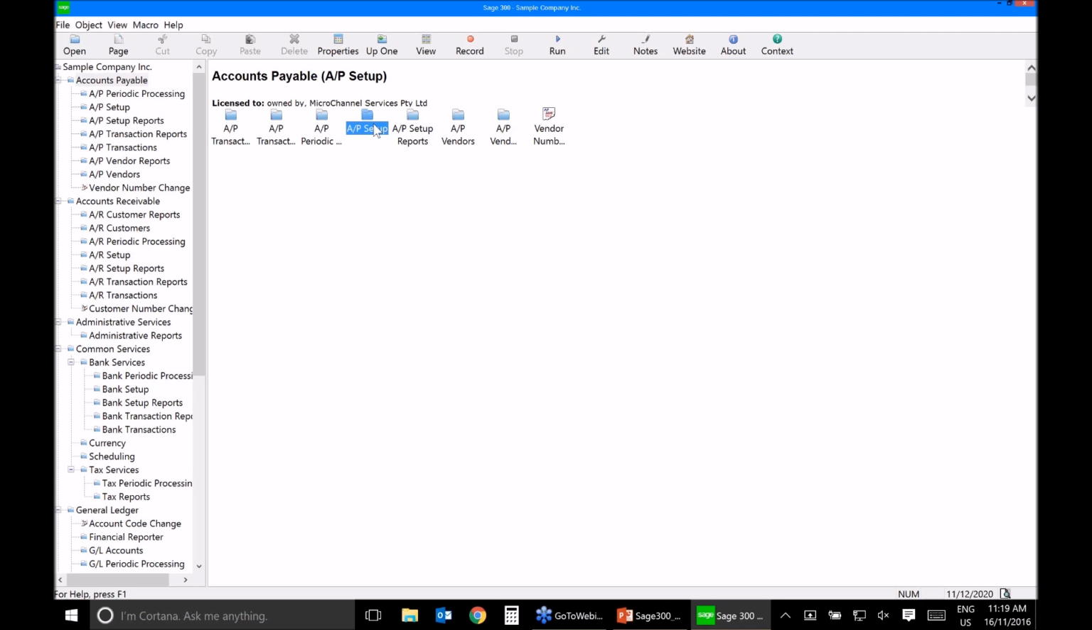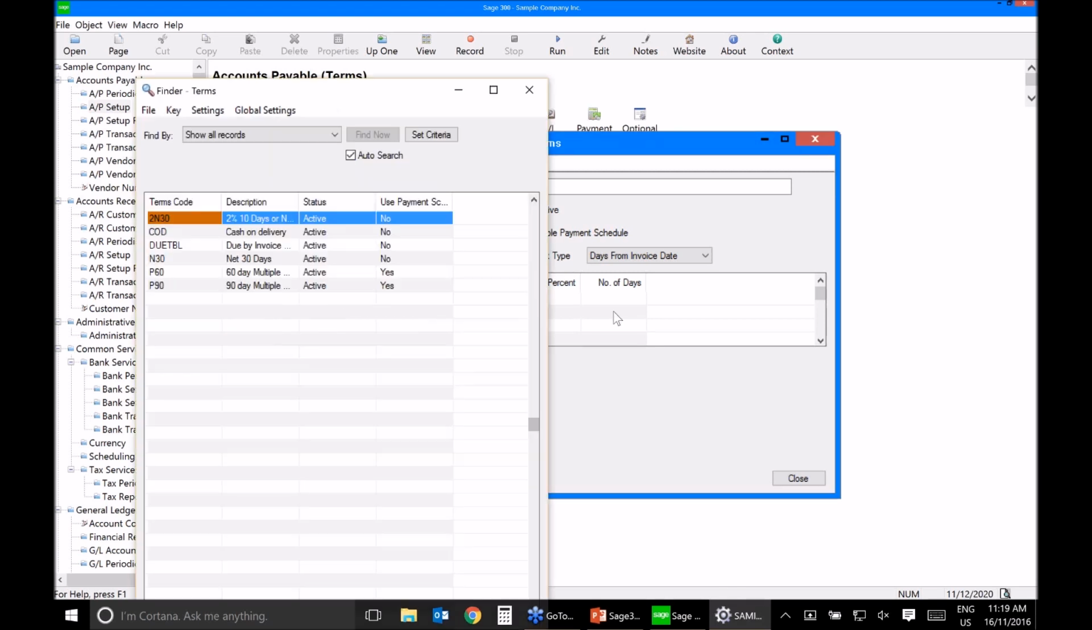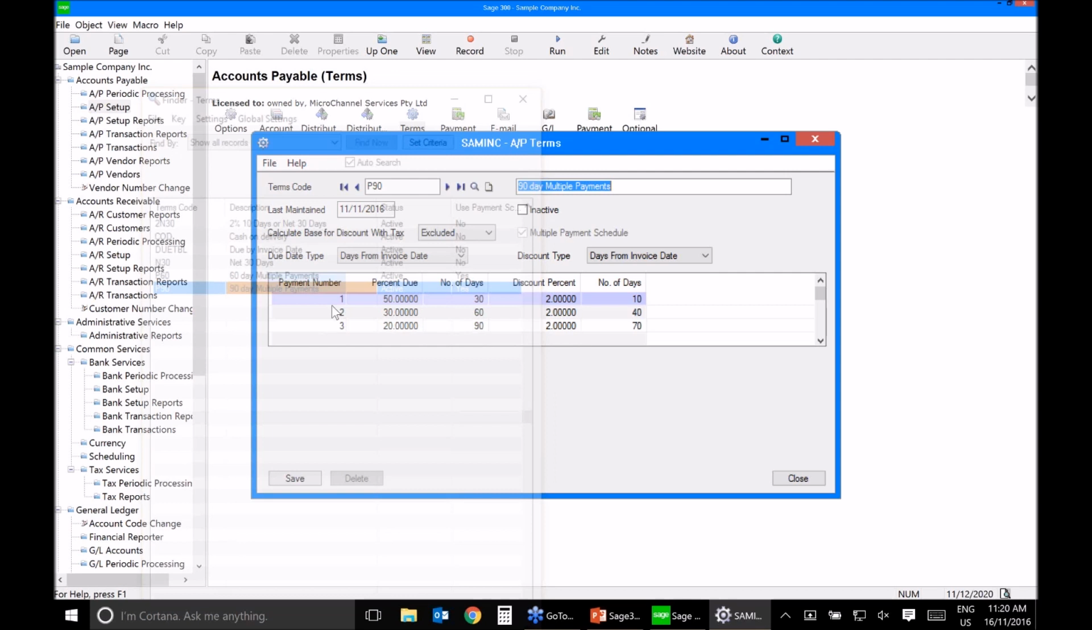Next I'd like to go to the terms code or the terms icon in Accounts Payable Setup. And this is the area that we set up the terms tables that we assign to each and every vendor, so that when we put in an invoice against a vendor account along with an invoice date, the system knows how to calculate the due date of the invoice. So it's quite normal to see cash on delivery at 30 days, maybe 30 days end of month, and so on.